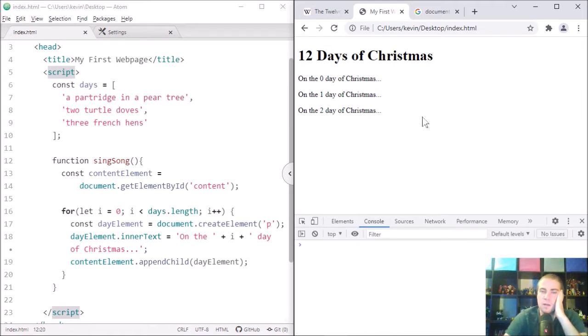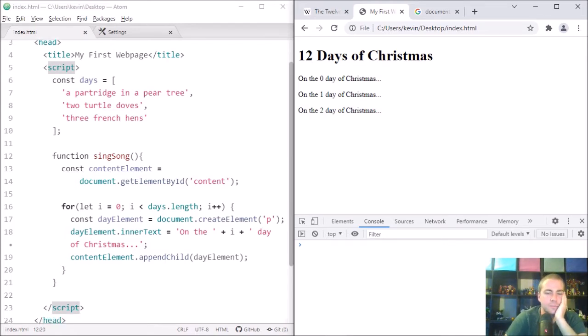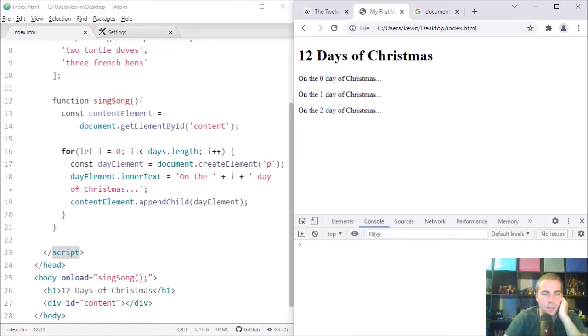No, okay. A couple things. Obviously I haven't filled in any of the gifts yet, and we're starting on the 0th day of Christmas. That's a very codey way to say it, but we can change that later. But I think that our for loop is actually working, so that's good. We're appending some elements to the content element, and that's pretty much what we want to do. Now we just need to change exactly what we fill the content with.